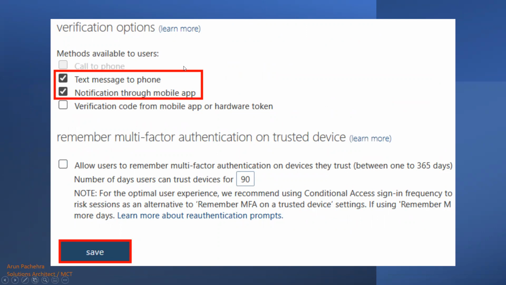We can configure these, and whenever our user accesses those applications, they need to go ahead and register themselves for the MFA process that we have chosen. Maybe phone, they need to register the phone, maybe the text message, things like that. And the next time, there would be a prompt for the MFA once the user is registered. Well, for now, that's all about it, and I hope it would be helpful.